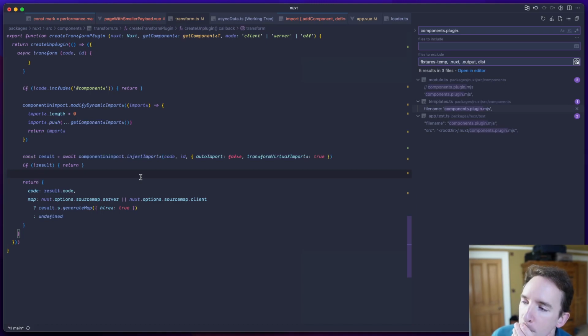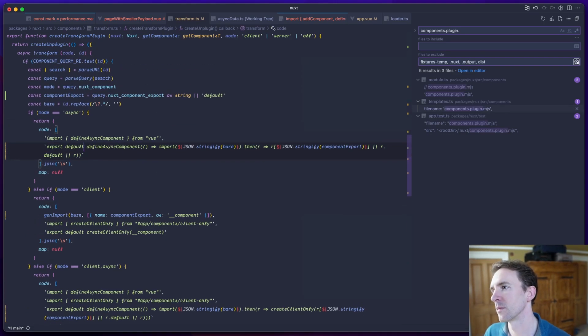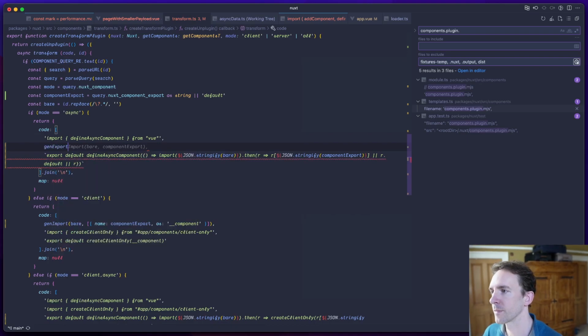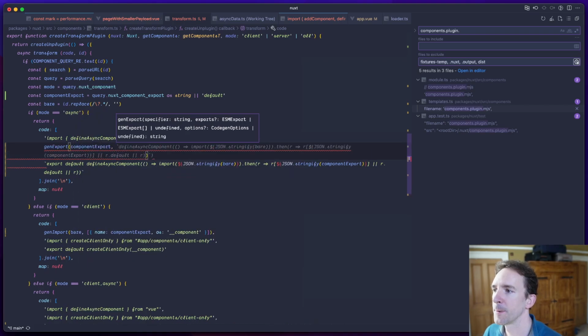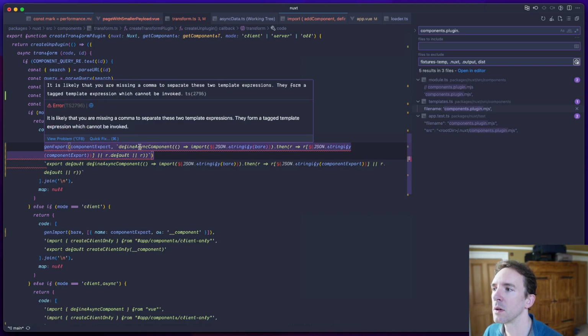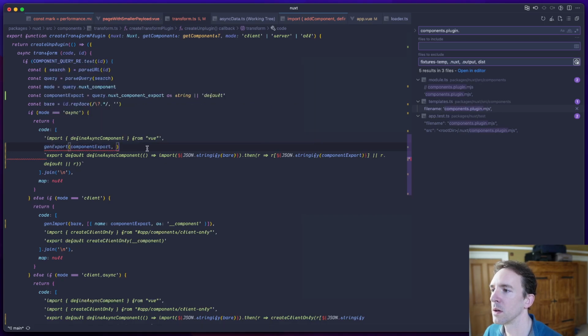And basically, well, we can gen export. So component export. Yeah, we could do that. What is it? Ah.